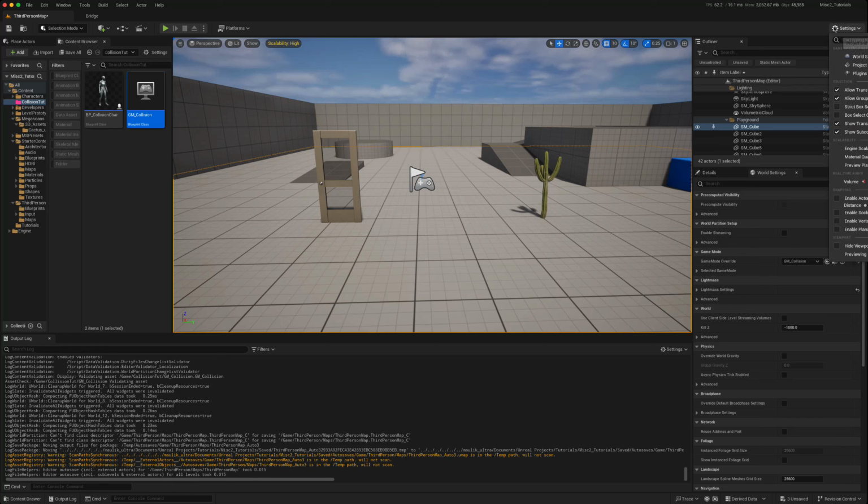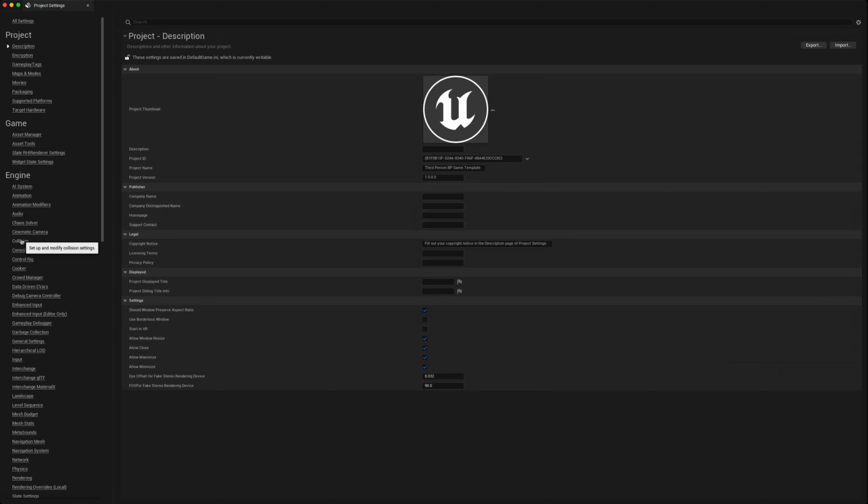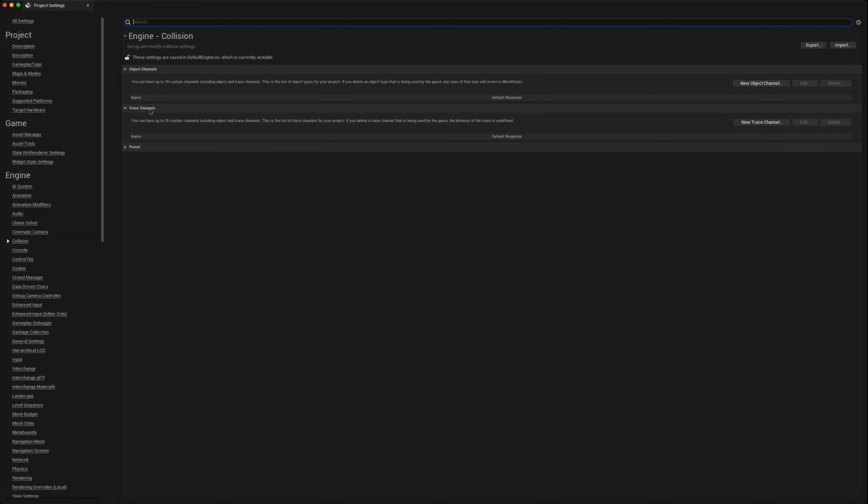Again, if we go back to our project settings, go to our collision, you can just click on new trace channel and new object channel. So if we wanted to do line traces that only traced against an interactable object or a pick-upable object, we could create two trace channels just for that. So our first one might be interactable, and we'll just say trace channel so we can see what it looks like.